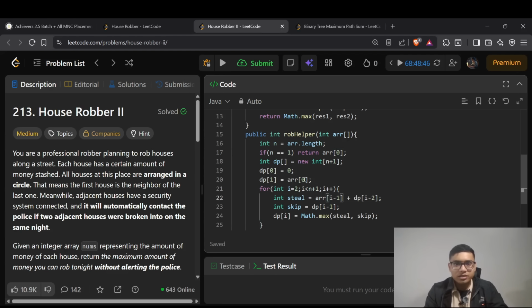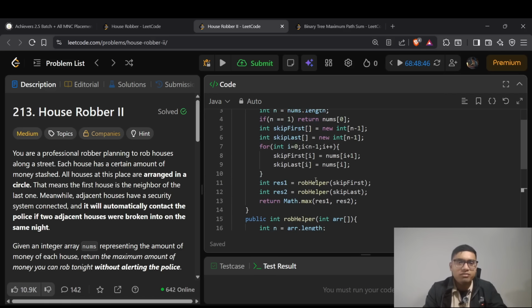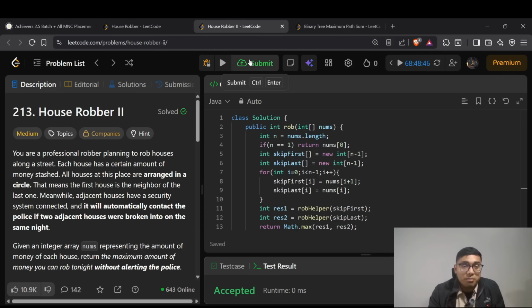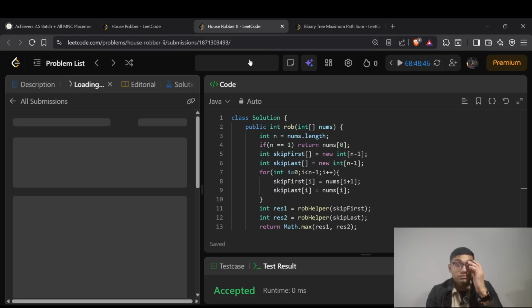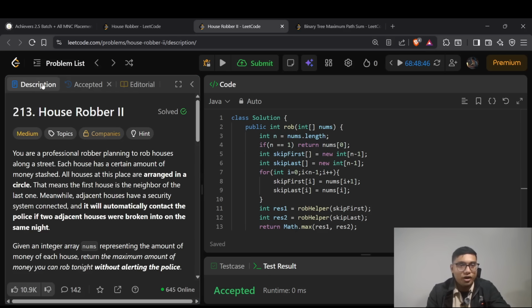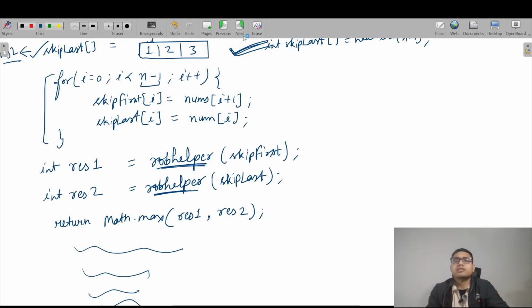I think done. Any issue? I don't think so. If there is, we will solve it. So let's try to run it. Yeah, accepted. I hope it's clear. Let's try to submit it as well. Yeah, accepted. I hope everyone got it. So any doubt, you can ask in the chat section. If it is not clear, then you can ping me on LinkedIn as well.